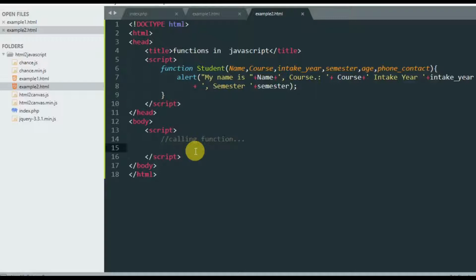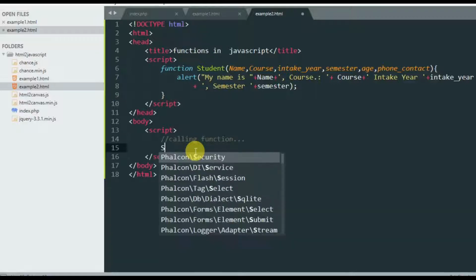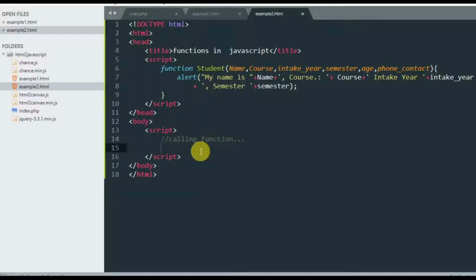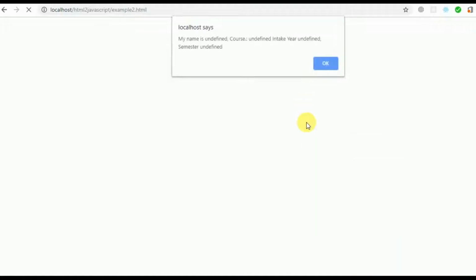I'm just going to call my function. My function is called student, so make sure you don't make a mistake in the spelling. I'm just going to copy that, give it here down, and call that to be my function. Just like that. If I go back into this page and refresh, you can see my name is undefined, course undefined, intake year undefined, and so on.